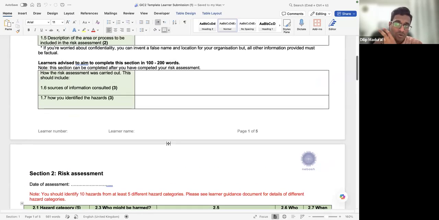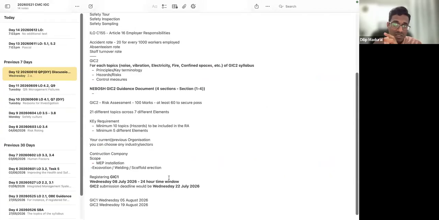But anyway, still you will have 2 weeks of time, as we discussed, from your GC1 submission date. So GC2, you will have 2 weeks from your GC1 examination date as a submission deadline to upload. So for example, if you are registering for July 8th GC1 examination, your submission deadline for GC2 would be 22nd of July. Likewise, if you are registering for 5th of August GC1, the submission deadline for GC2 would be 19th of August.